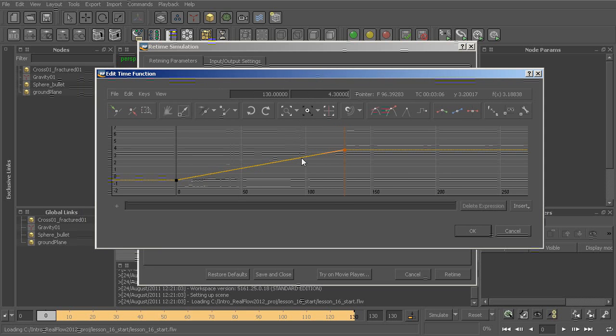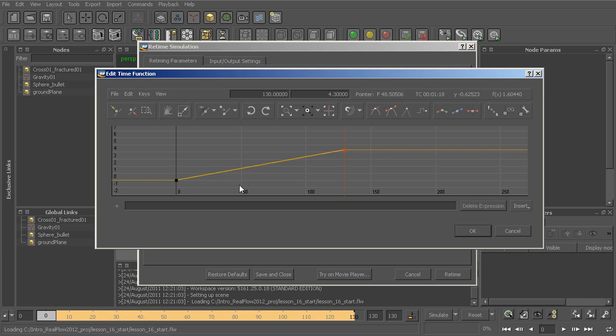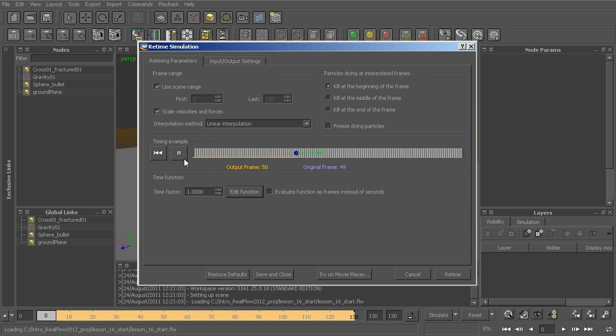Okay, now let's make sure that we understand what has just happened. By doing this, we've made our own curve. But what I want to do is make sure that the start and the end are progressing at pretty much the same rate as our original animation. To test this, if I press OK and look at our timing example, you can see my output frame is 74, original frame is 73. So I'm pretty much spot on as far as making sure that the timing has not been altered so far.